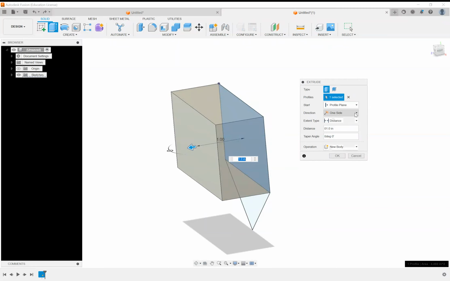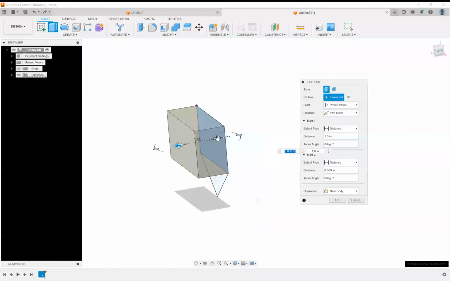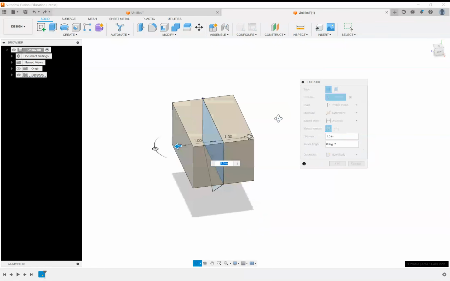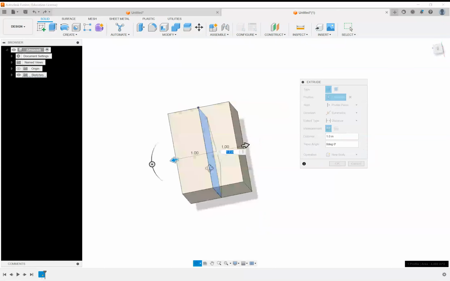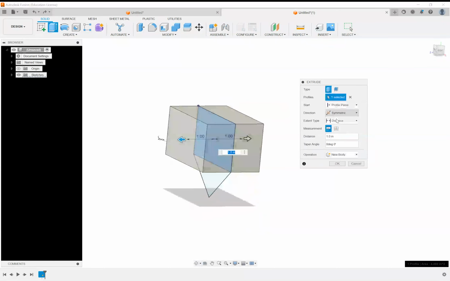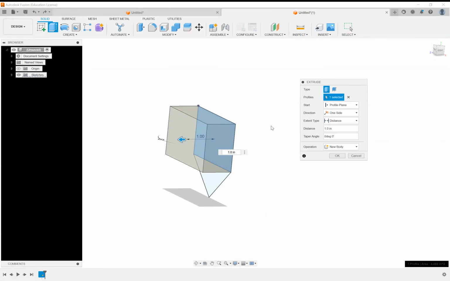That's just going to one side. The direction could go one side, two sides, or symmetric. If I went two sides, if there was some reason, I could add a different dimension, so it's not the same side to side. If you wanted to do that, the easiest way is to go symmetric, and it would go that 1 inch on each side to have a 2 inch wide part. I don't use either one of those most of the time. Usually what I'm dealing with is one side because we make fairly simple things.